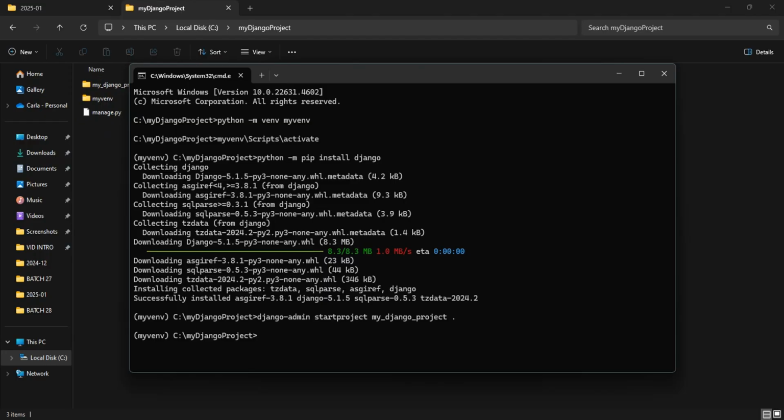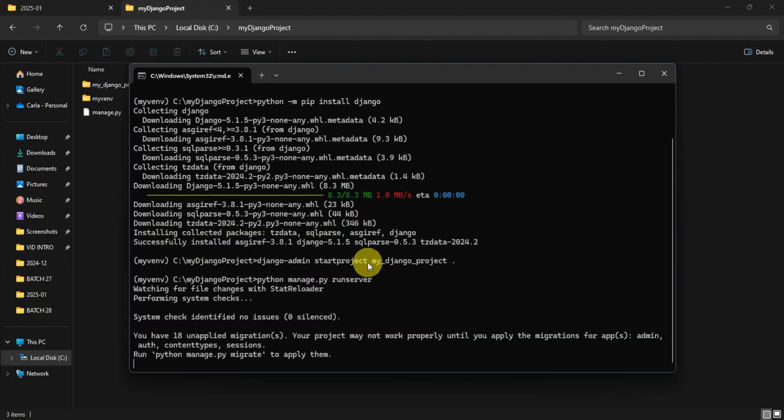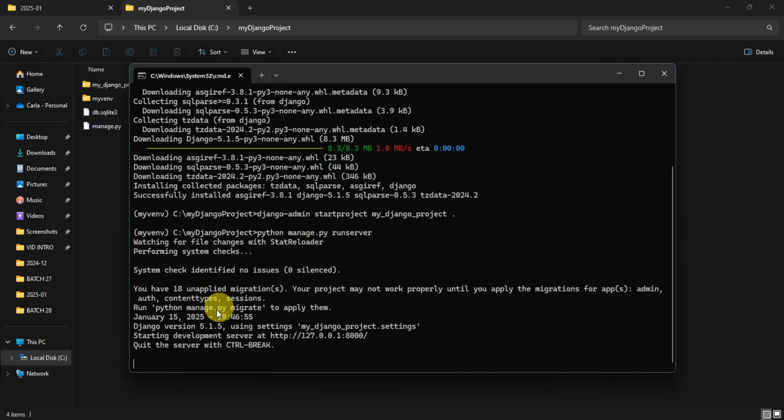Now, to go ahead and run the Django development server, we're going to start that one. And to do so, this is what we're going to type in on the command line: python manage.py, the name of the new file created, and then runserver. Click on enter. And after running the command, you should be able to see an output similar to this. So wait for this one to be done.